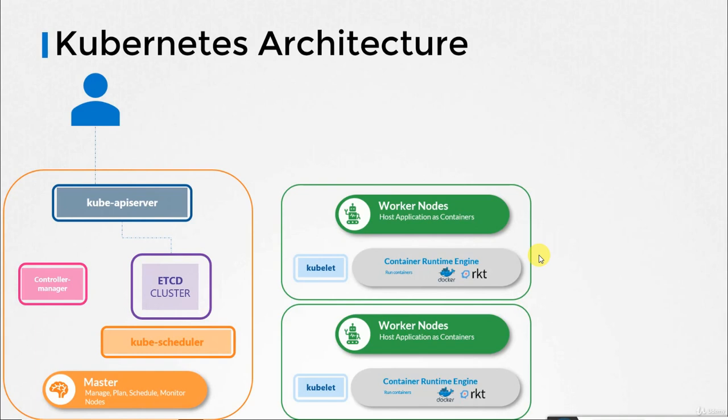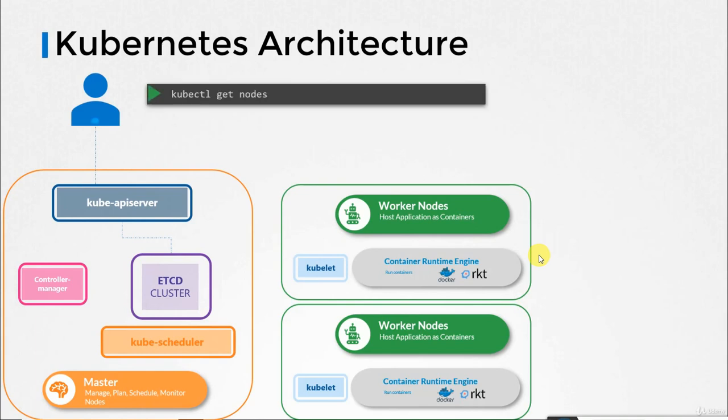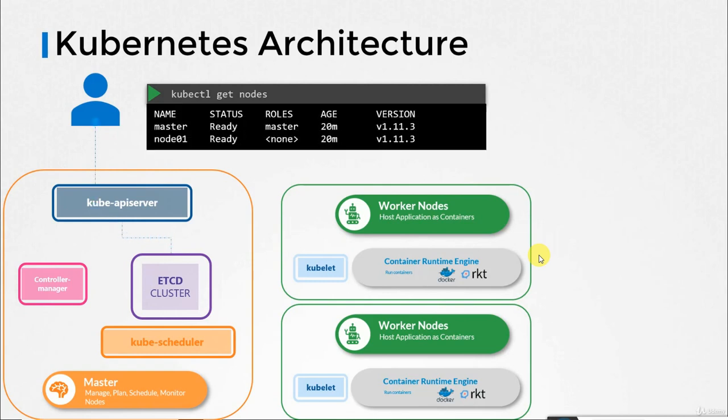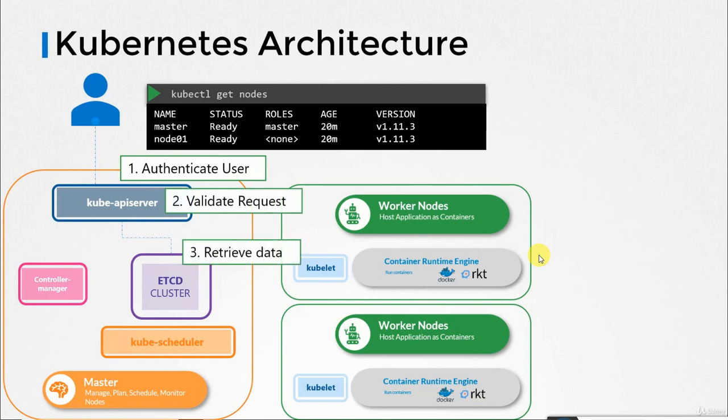The kube-api server first authenticates the request and validates it. It then retrieves the data from the etcd cluster and responds back with the requested information. You don't really need to use the kubectl command line. Instead, you could also invoke the APIs directly by sending a POST request like this. Let's look at an example of creating a pod.